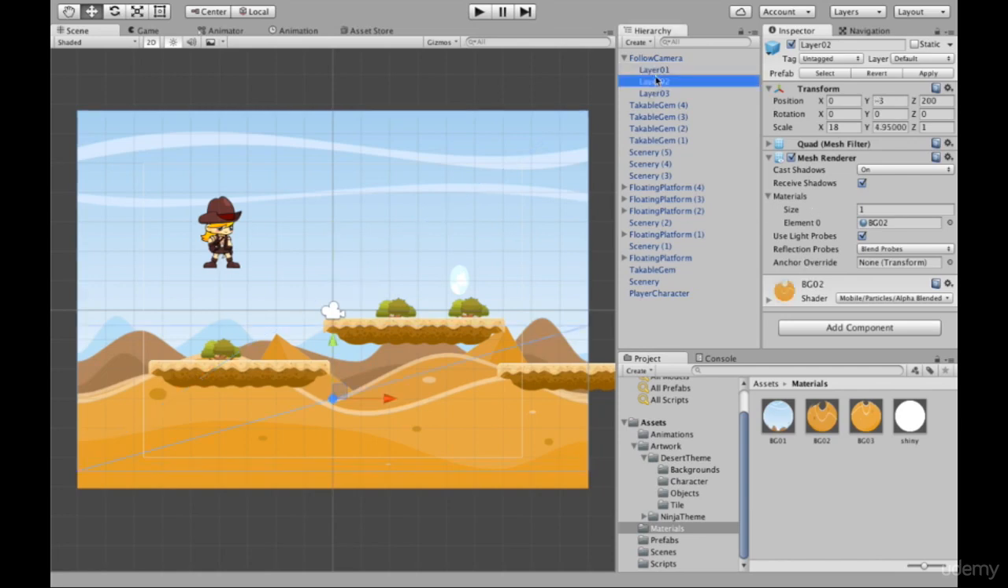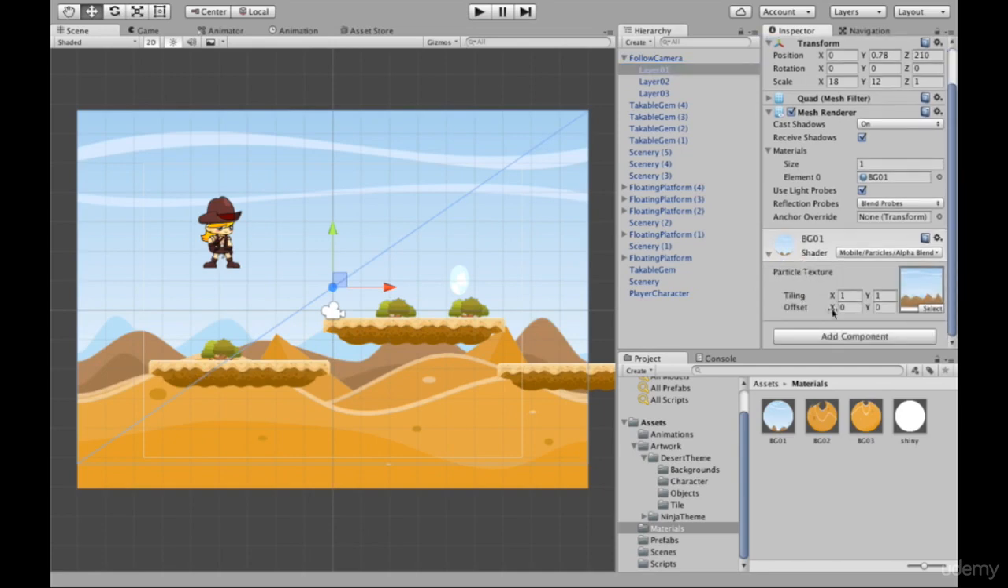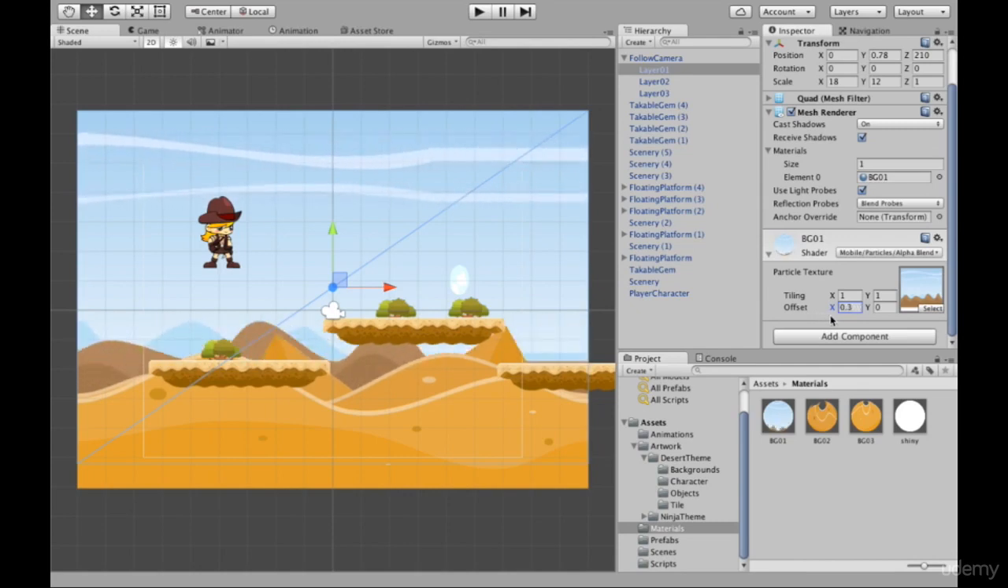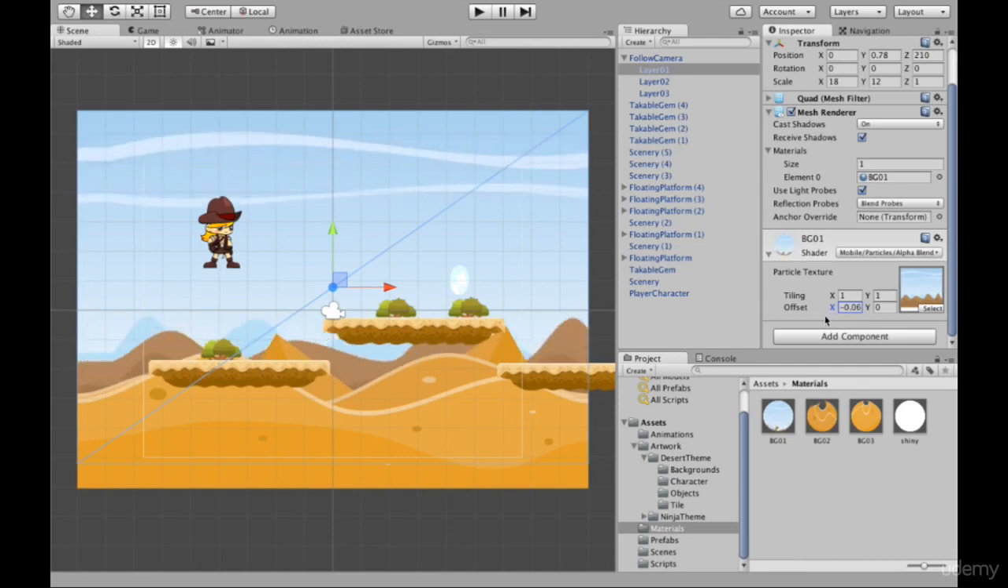Well, because we've done each of these layers as shaders, we get these options down here. And notice in the x-axis we can actually offset the shader. So if I change this, it will change the offset. Now this also doesn't quite look right. We want the background to continuously repeat.